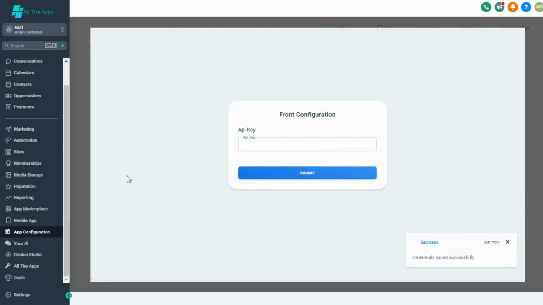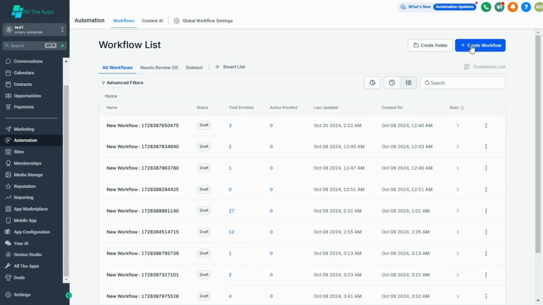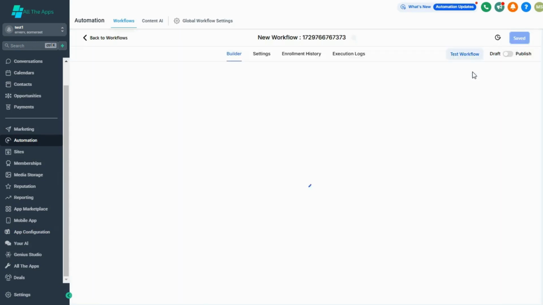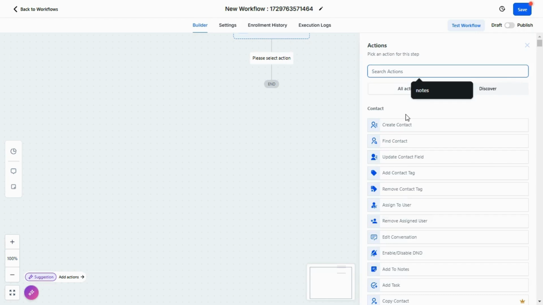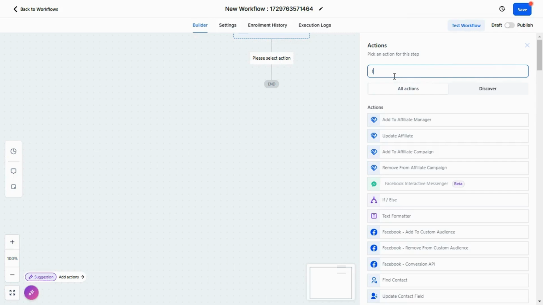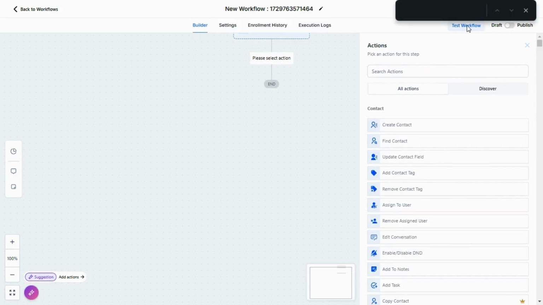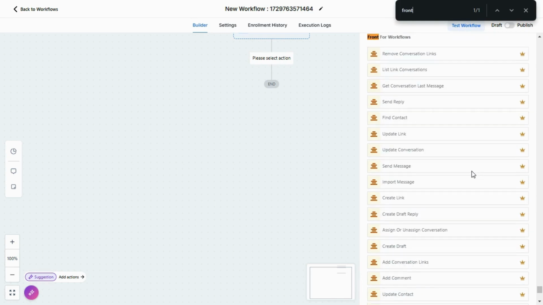Now we will be moving forward towards the automations to create a new workflow to check whether our actions are working correctly or not. Create workflow and start from scratch. Here we are in the workflow builder. We will be creating a new action. Find Front. Here it is, Front for workflows.